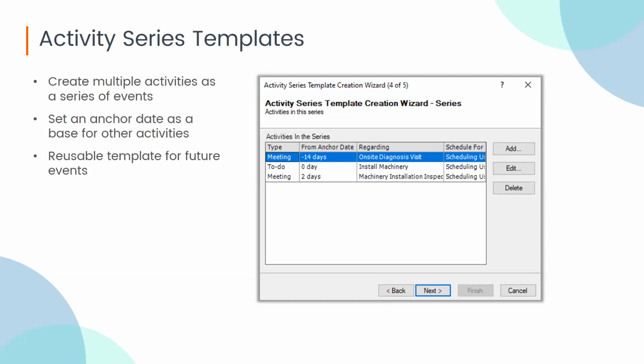So for example, let's say that I sell machinery to my customers. And in doing so, I need to have several activities happen. Maybe there's an interview phone call at the beginning, then an on-site diagnosis visit. Maybe there's an installation where we actually install the machinery, and then an inspection that takes place afterwards. And we could go on and add additional activities either before or after the installation. These steps really should all be represented as stages on my opportunity sales process, but I also want to create an activity series template just to make sure that all of these steps get scheduled.